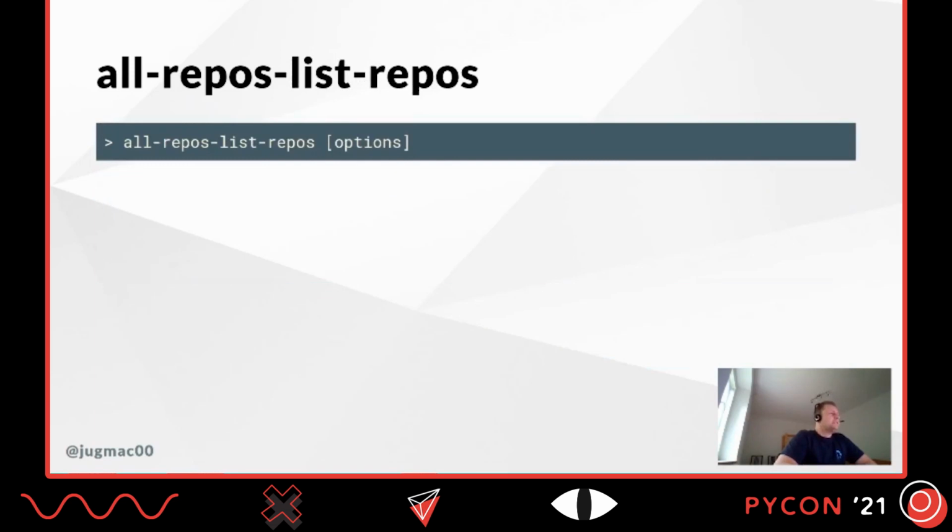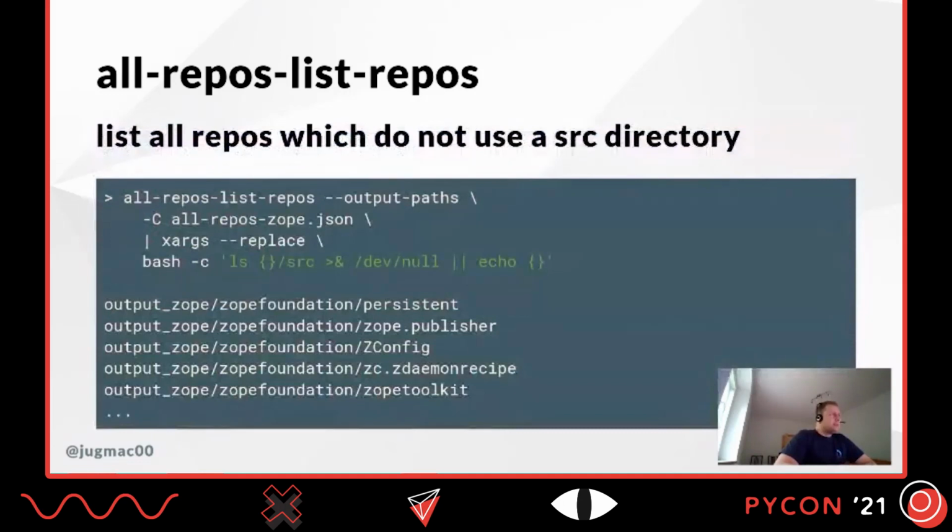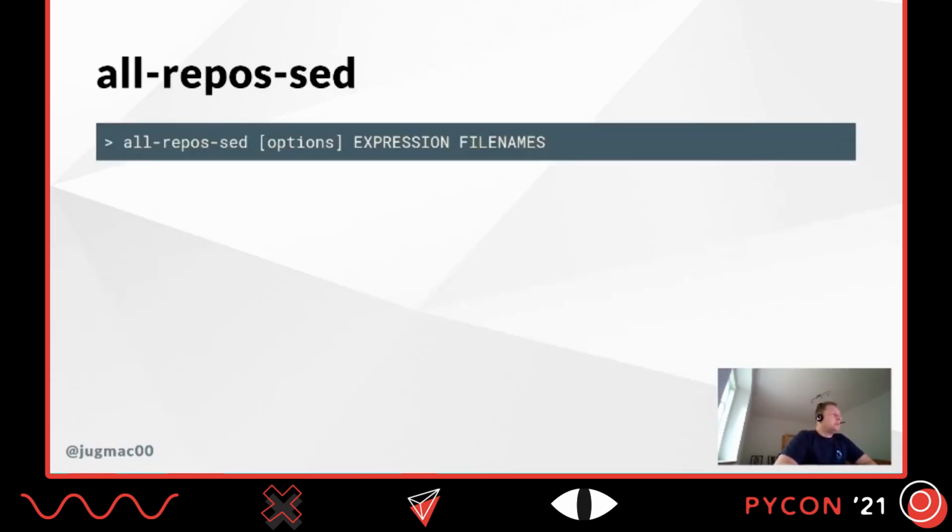The next one sounds a bit boring: all-repos list-repos. What can you do with it? But there's really funky stuff you can do, like here. I wanted to know which repositories do not use a source directory, which they should because of test discovery, but that's another topic. Then here is my absolute favorite command, all-repos sed.